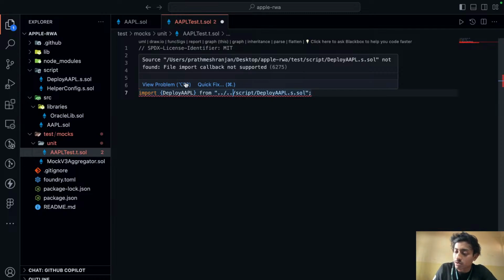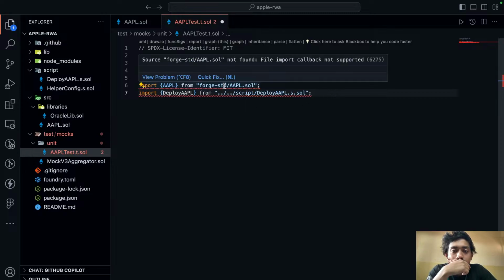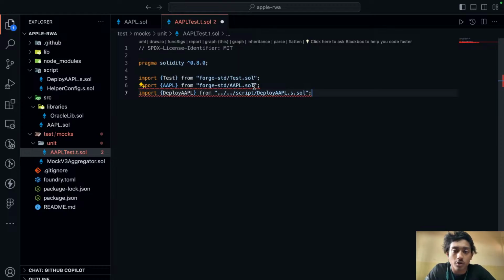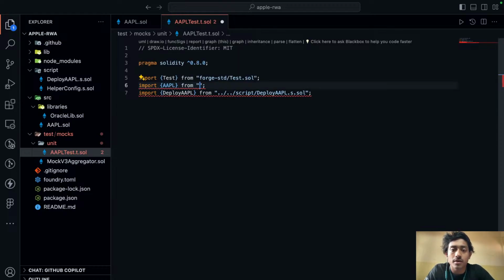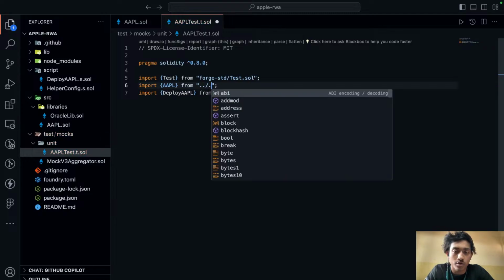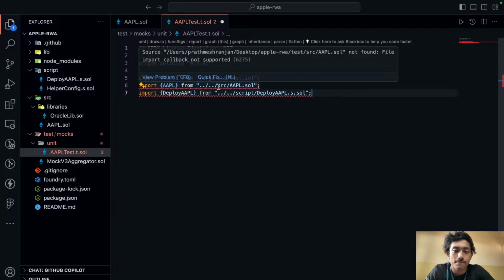Oh, so it's still in the... this is obviously not for std. I'm sorry. This would be dot slash dot slash src apl.com. What is the issue?